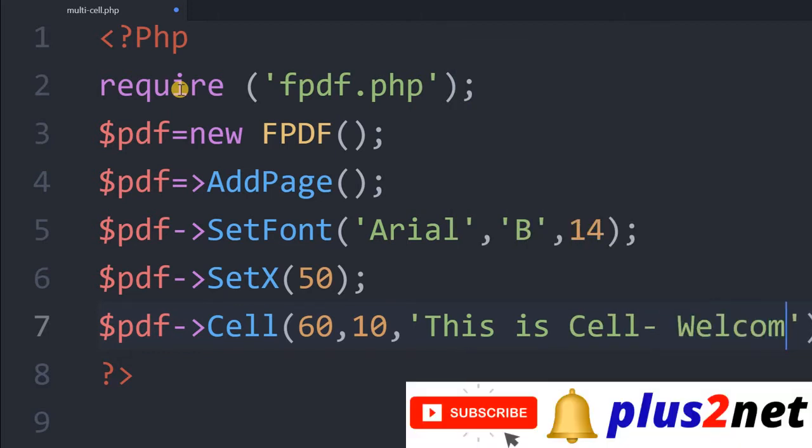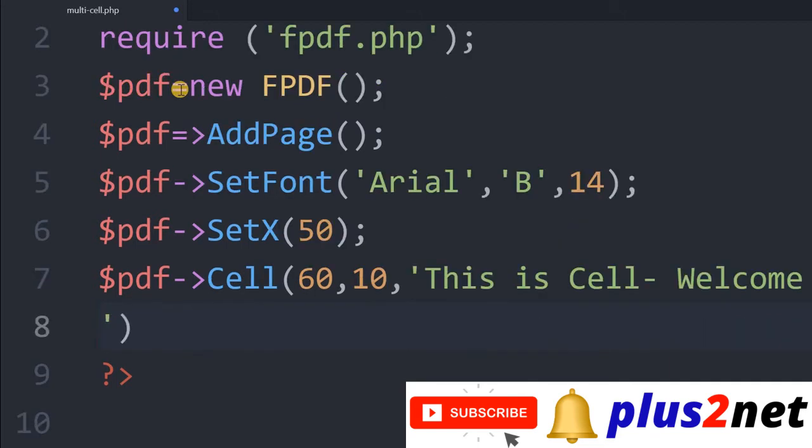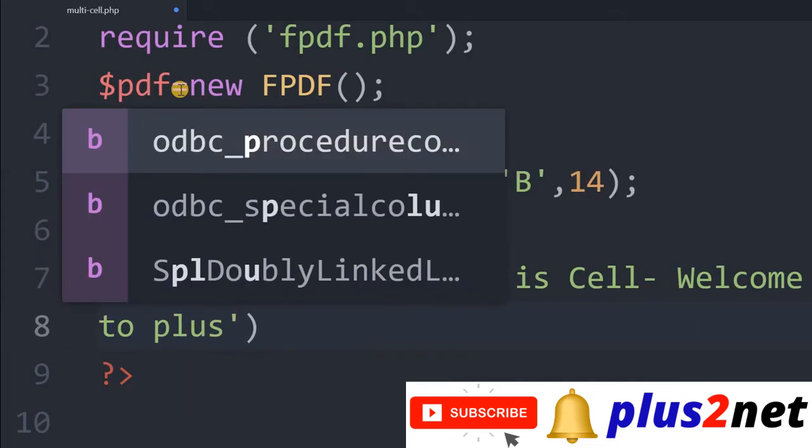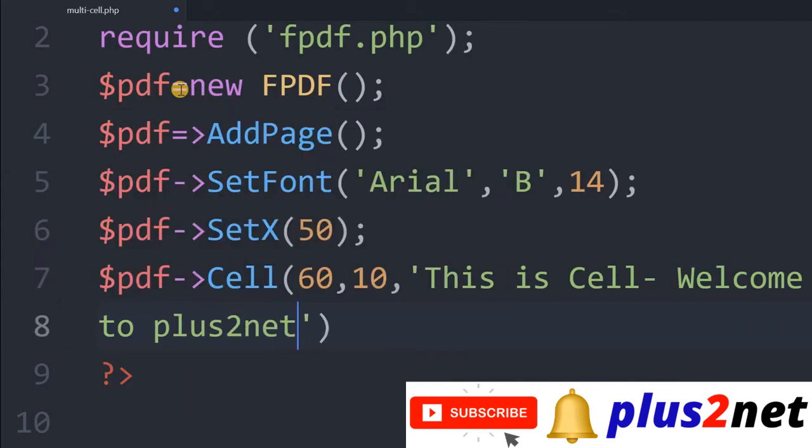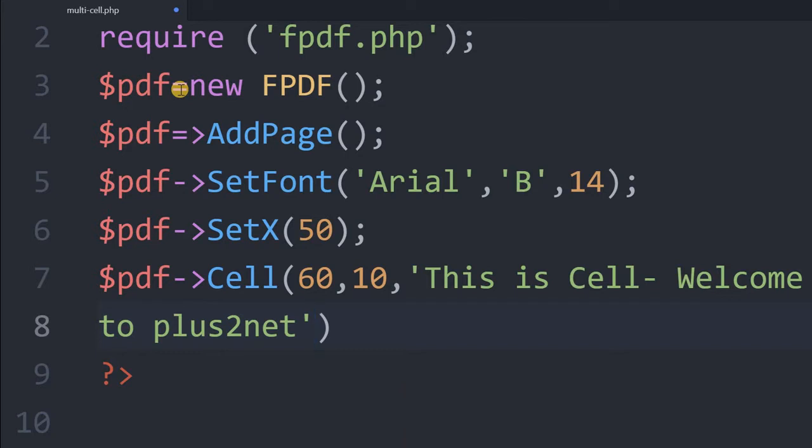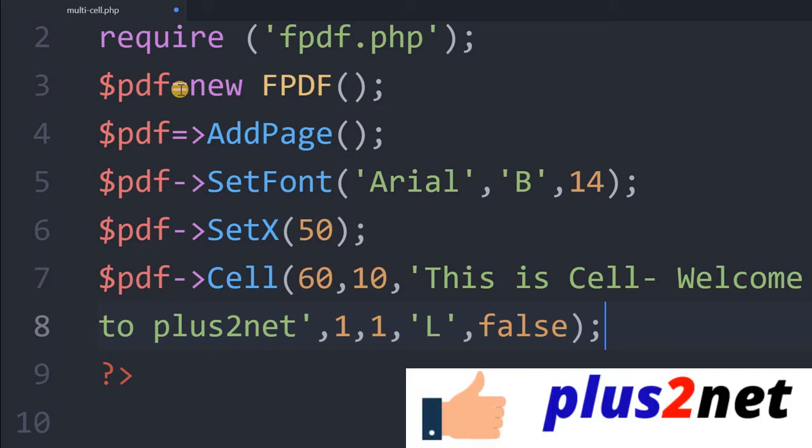This is entirely a string. Welcome to +2net. This is entirely a string here, and it is 1, so all the sides we are giving a border. Now we are telling it is left aligned and false because we are not filling anything. Fine. So this is a cell.